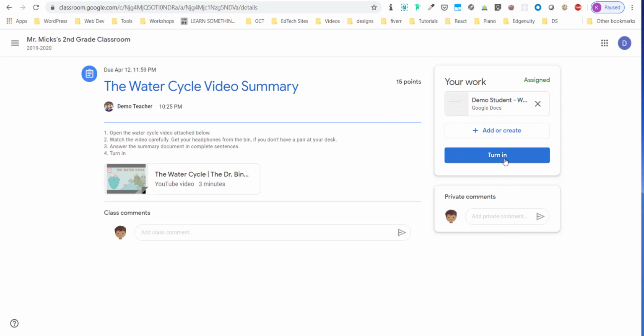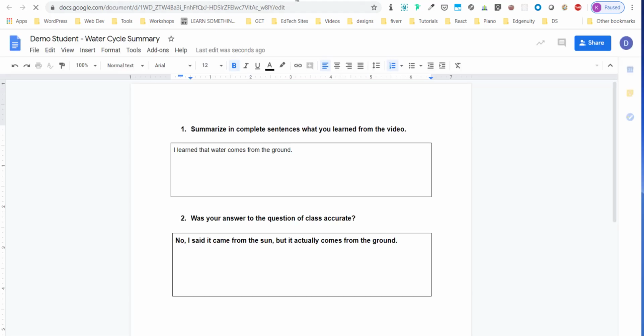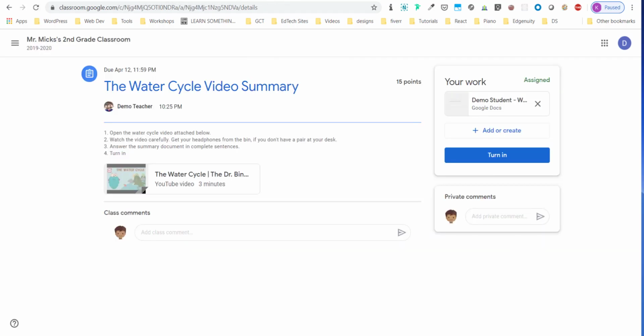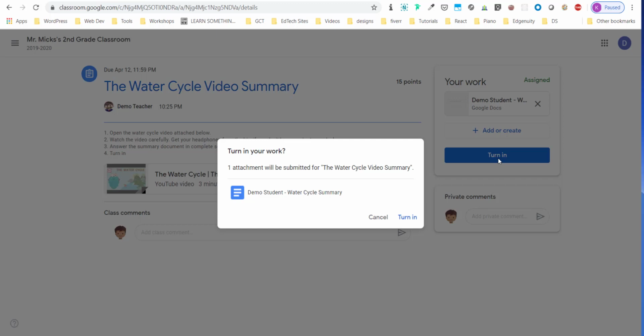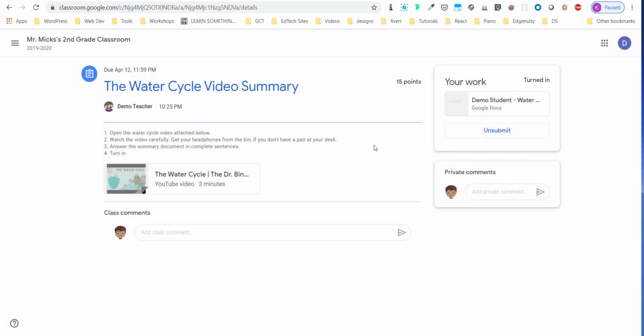So as the student, they've done their assignment. See, they could click on it. Their answers are there. Not great answers, but they're there. And the student can then turn in. This is a big problem for a lot of students: they click turn in and they close their Chromebook immediately and they don't see that it asks them for a confirmation. Are you sure you want to turn it in? They have to click that confirmation for you to get it. So make sure that they're familiar with that.